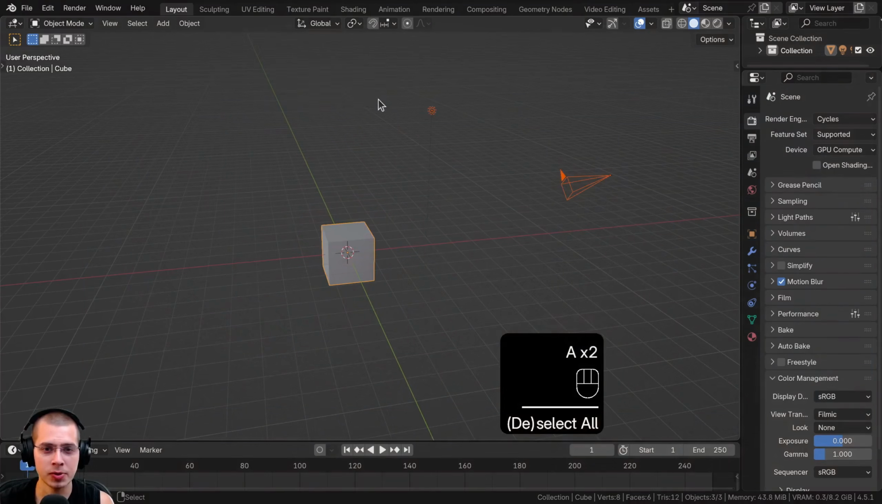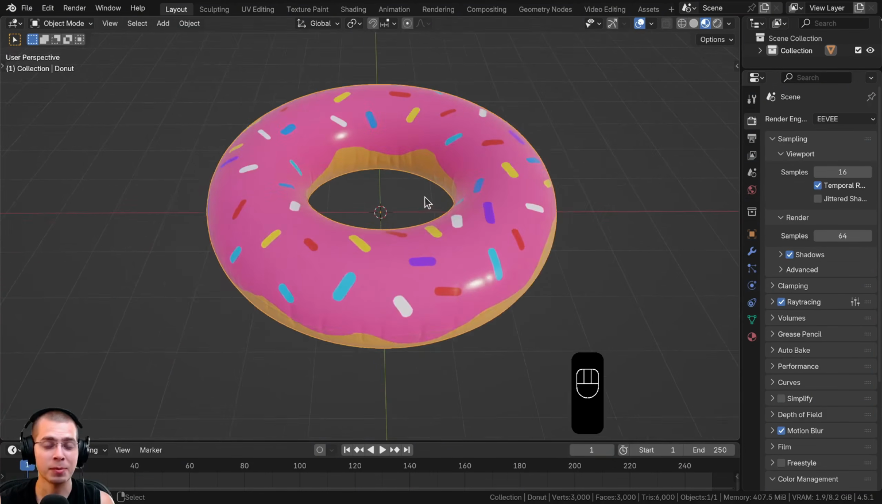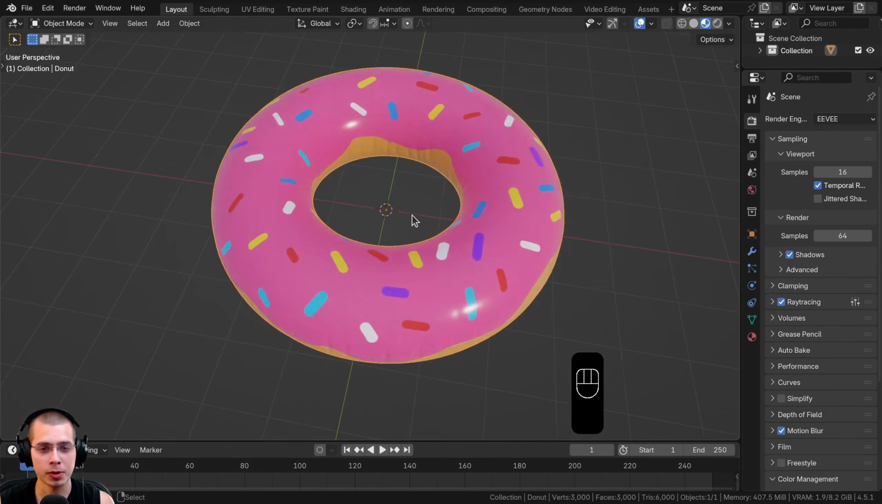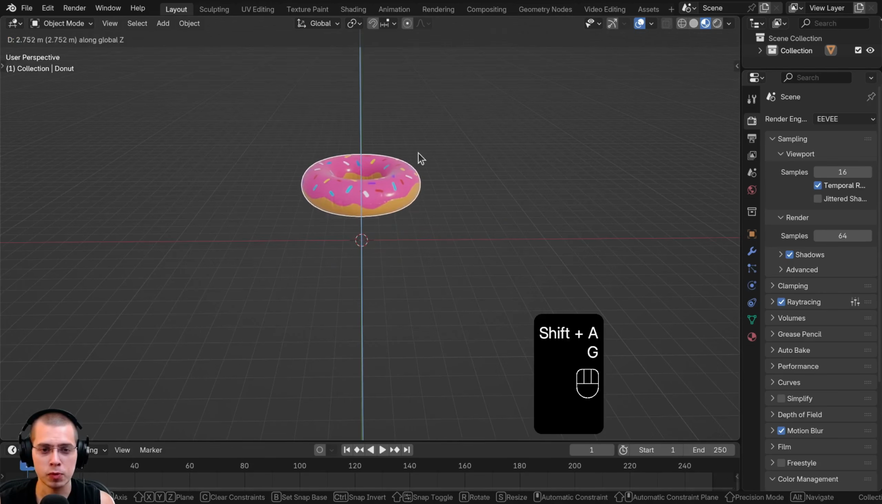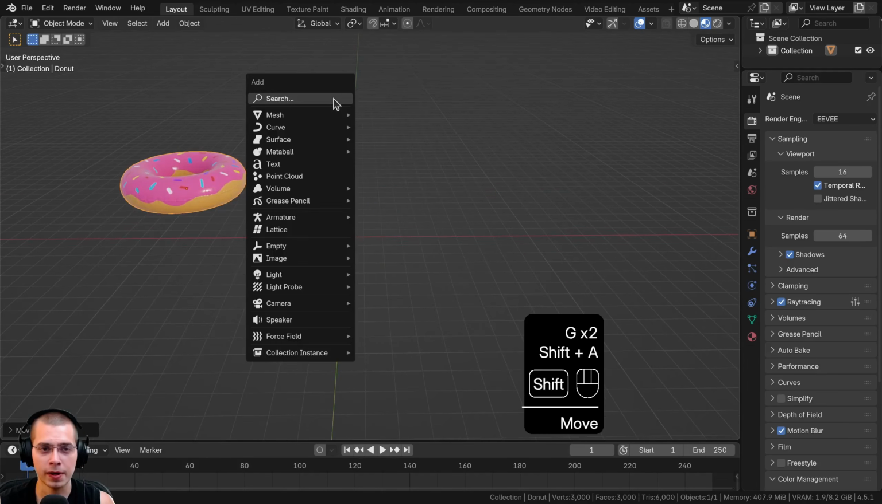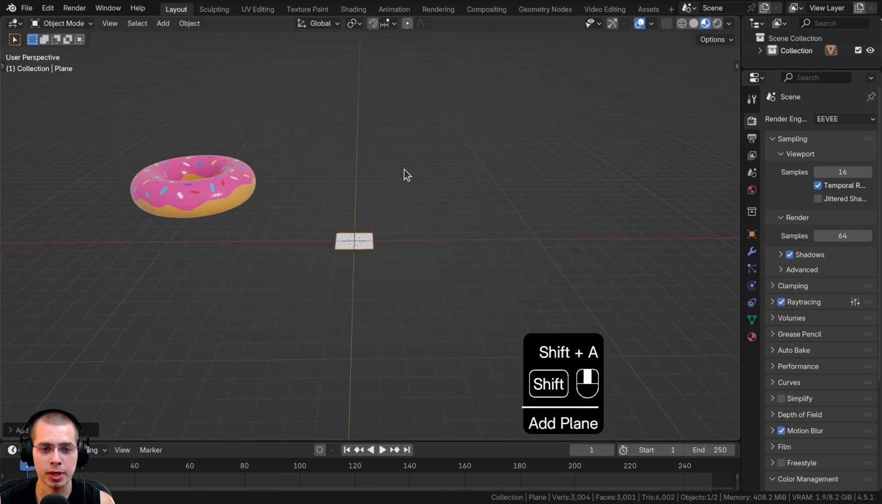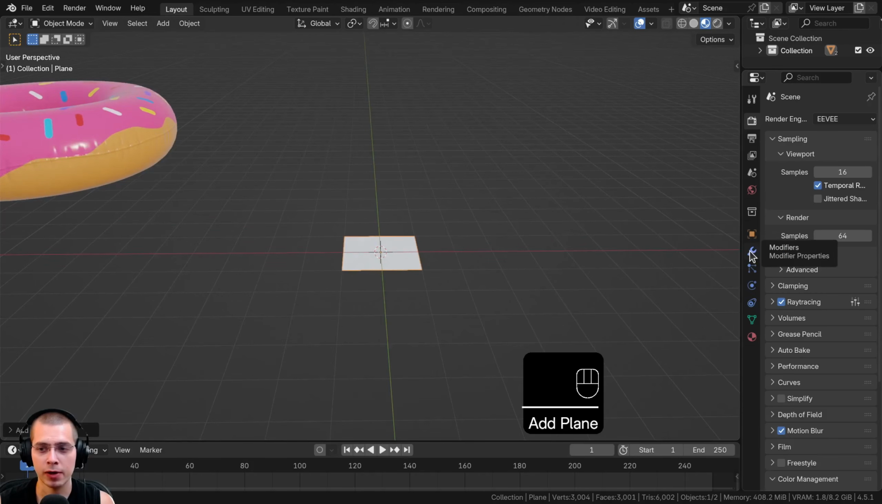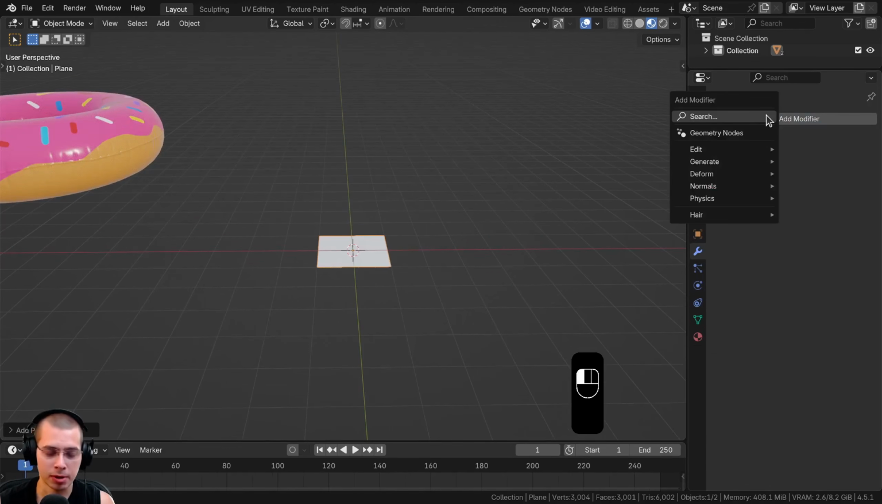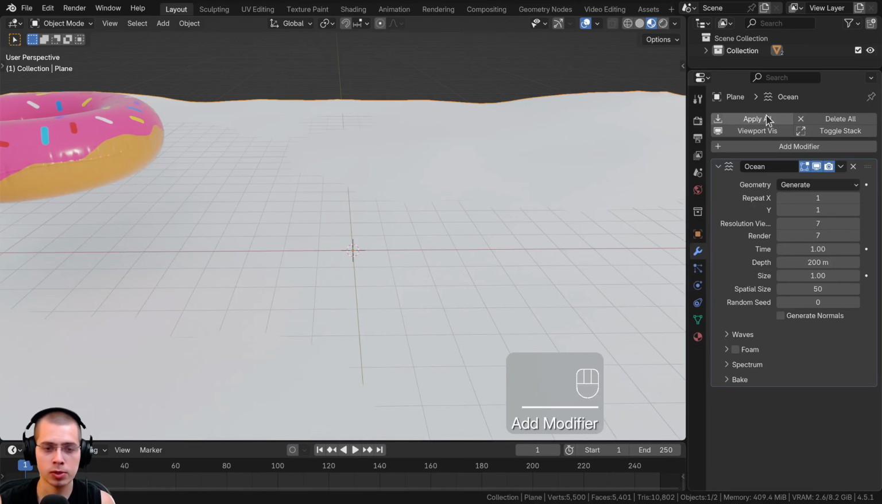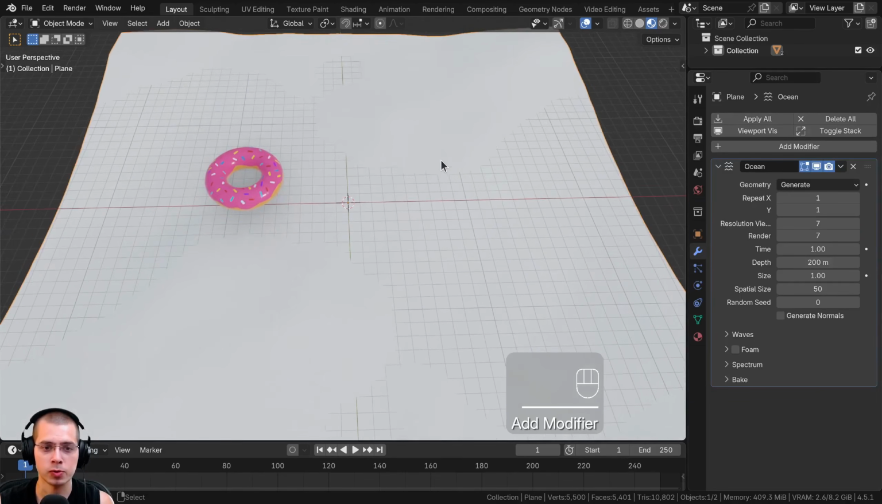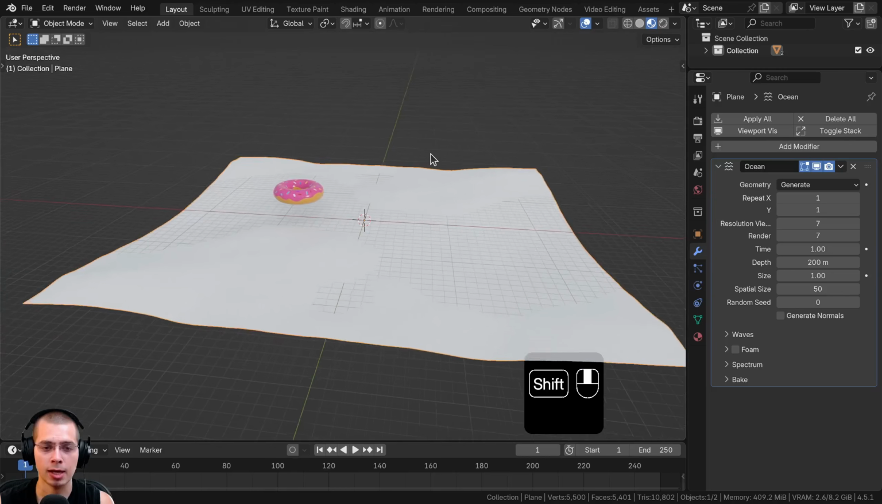So what I'm first going to do is just delete everything, and then I'm going to add in the inflatable pool donut from my other tutorial. Let's just move the donut over here for now, and then I'll go to the add menu and add a new plane. Now on this plane, we're going to click over here on the modifiers, click on add modifier, and add the ocean modifier. The ocean modifier is really cool for adding an animated ocean.